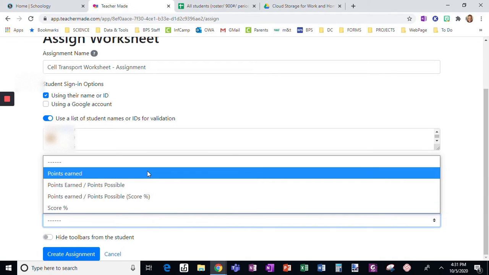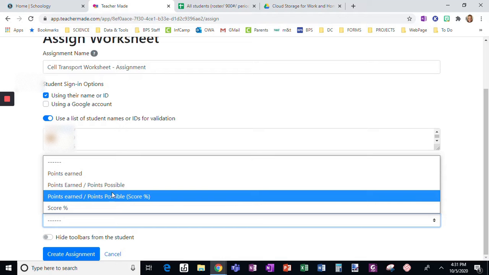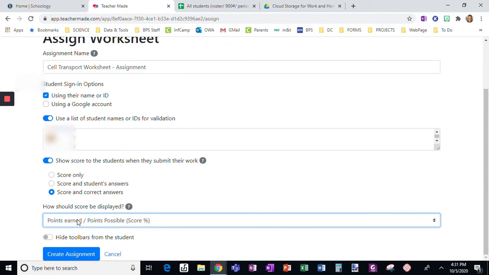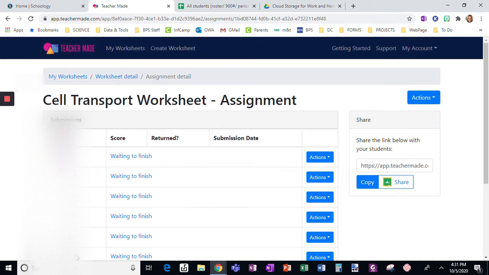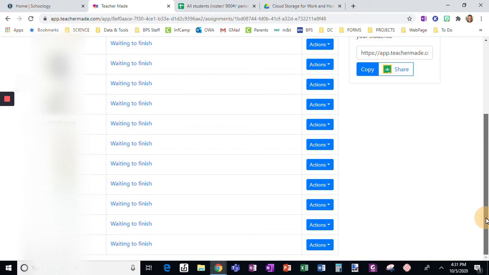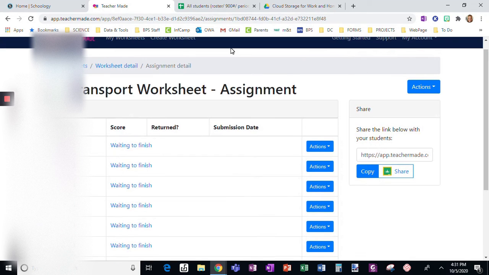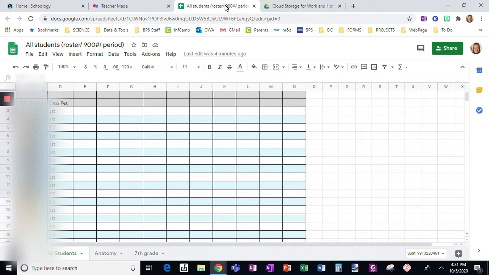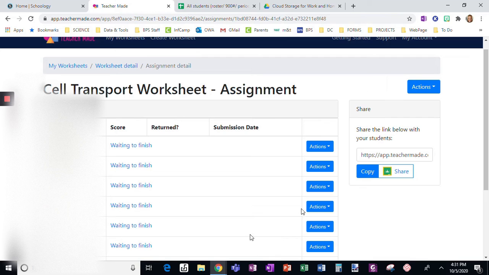Then I'm going to choose how I want it displayed. This is the most typical one I'm going to choose. I never hide this because I want them to have access to that toolbar. And then I'm going to click Create Assignment. When I create the assignment, I can easily see my list, and it's sorted by 900 number. So again, in this sheet, I enter the grades by 900 number, then resort it by class period so I can put them in Schoology.